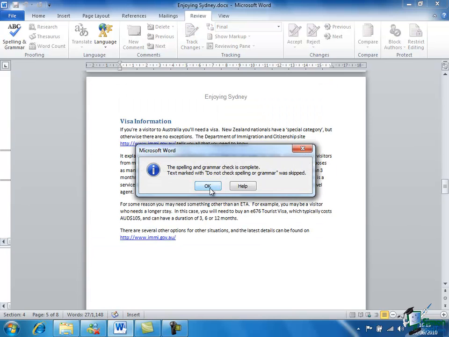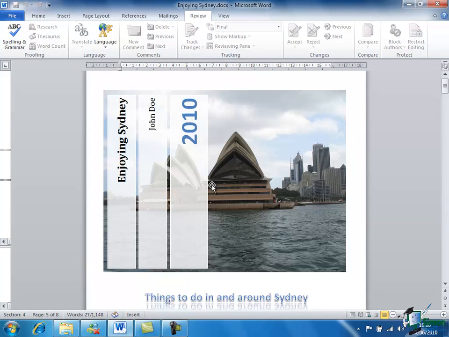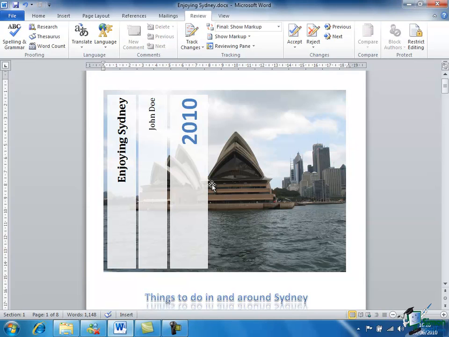When it's finished checking, it gives me a confirmation information dialog at the end, and I click on OK. My spell check is now complete.